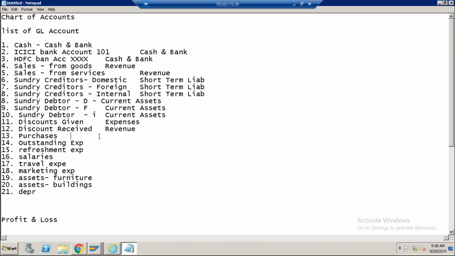Purchases is also an expense, right? Outstanding expenses is a liability. Outstanding expenses means we have incurred the expense but we still need to pay, so it is a short-term liability. Are you getting it? Any questions on this? Please ask. If you are not able to understand anything, please ask. Refreshment expenses is again expenses. Salaries is also expenses. Travel expense is also expense. Marketing expense is also expense.